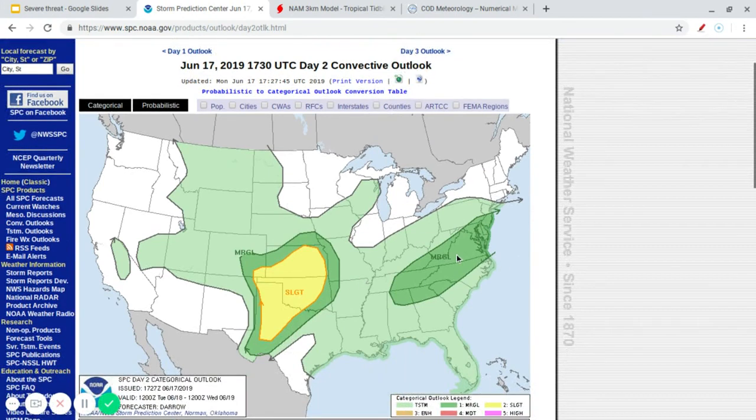But see, marginal risk in parts of the southeast and the east mid-Atlantic. Then we have a marginal risk in the South Plains and the Central Plains. And we have a slight risk here in Texas, Oklahoma, parts of New Mexico, southeastern Colorado, and Kansas.